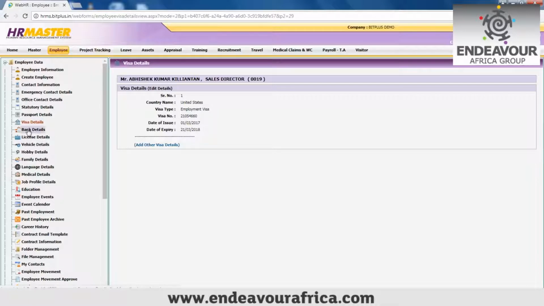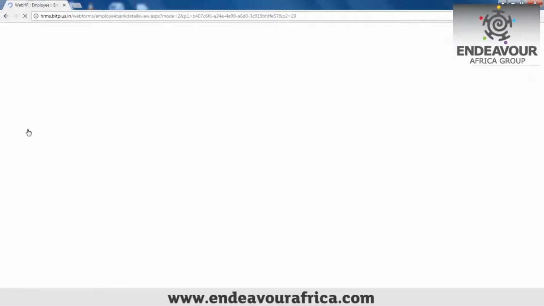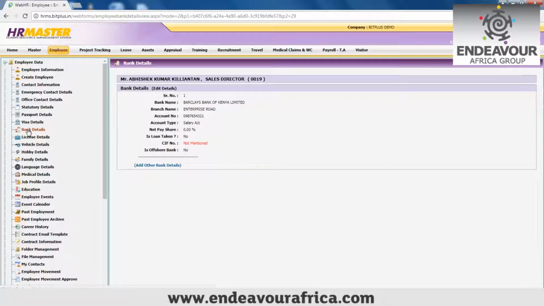Then we have bank details. The system also captures the bank details of the employee. You remember in the masters we created banks and their bank branches. So once you come on bank, you put their bank, then their branch name, then their account. You can add as many bank branches as possible.